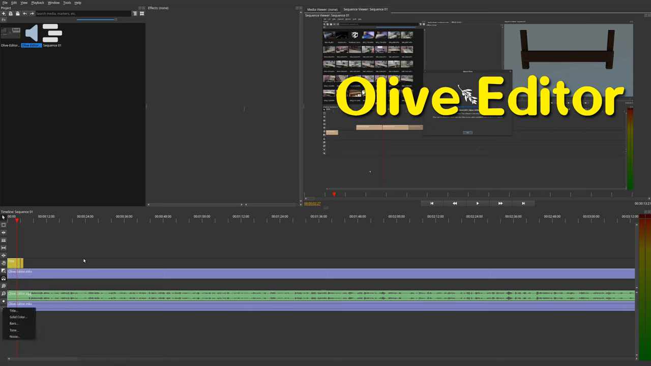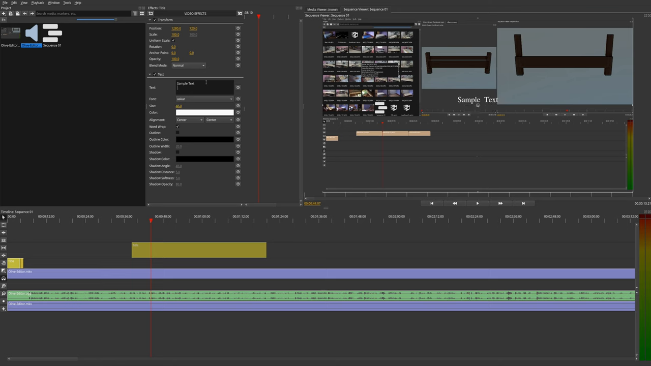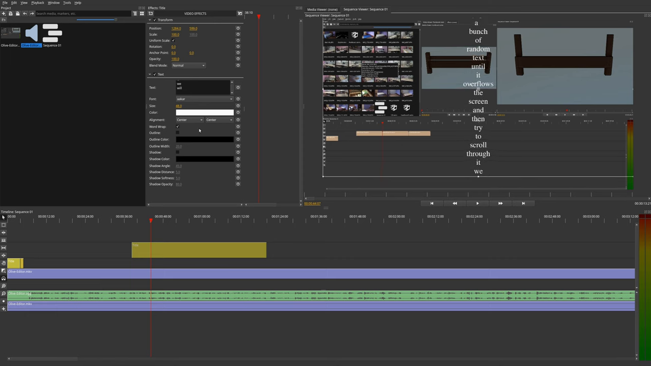One unfortunate issue, unless it has been fixed, is if we do a title here and type a bunch of random text until it overflows the screen, and then try to scroll through it. There we go. So the text goes larger than the screen. If we change the position, it doesn't show us the other text. And there's really nothing we can do to make it show it.